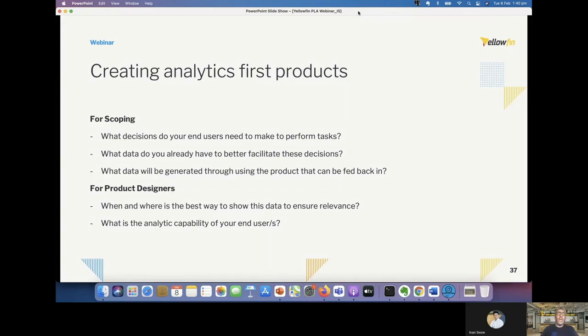Because again, the big risk here is you just throw so much at the user that they don't know what to look at. So, smart design will bring it down and only show what's needed at the right point.